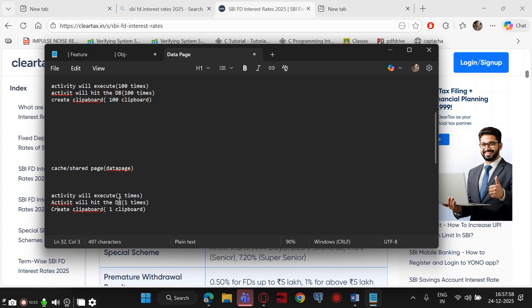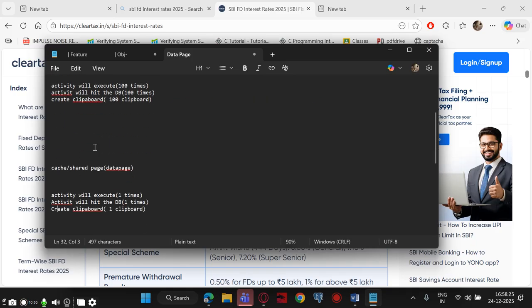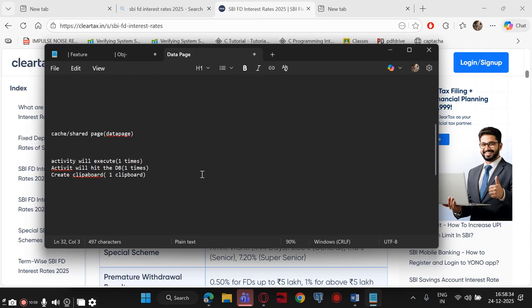It will not hit the database to run the query, which would take some time, right? That is also saved. It will not create one more page because the page is already available, so it will directly copy the data from that page. So we have saved clipboard pages, which means we have saved some memory. For that purpose we have introduced this concept called data pages. Data pages act as a cache or shared pages. If users are looking for the same data, it will use the same page instead of creating multiple pages and multiple executions of activities.